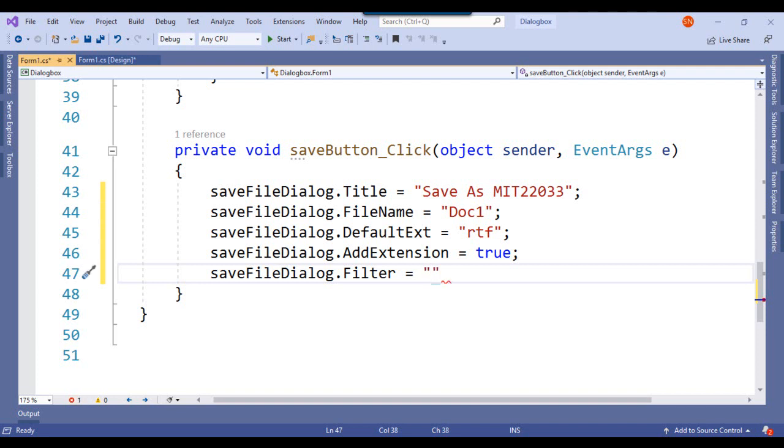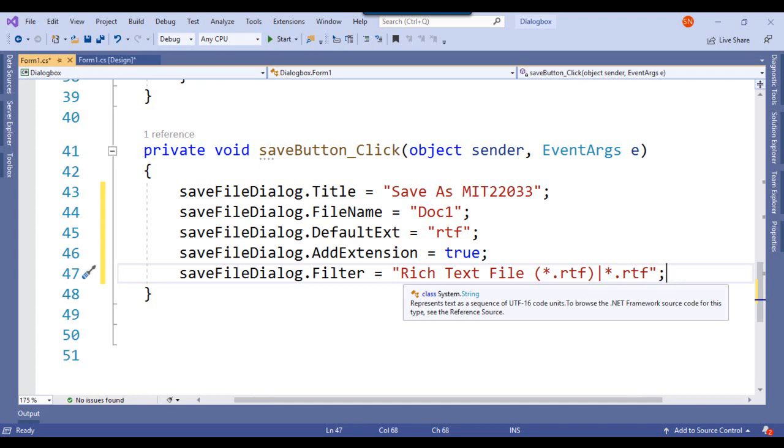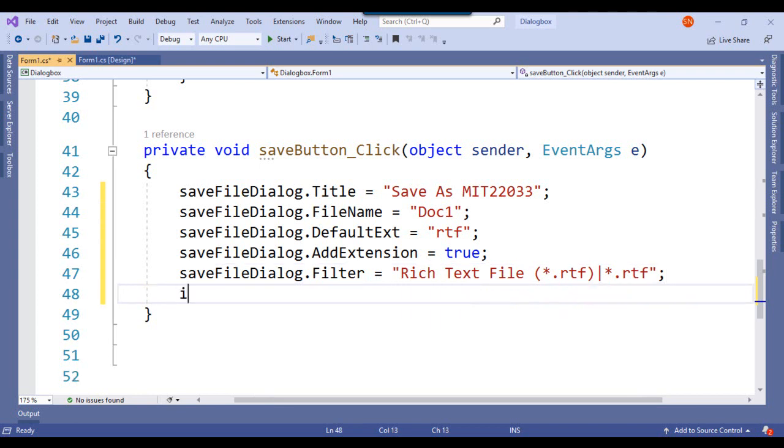So first comes its label, so rich text file, and we would like to display all RTF files that are going to be saved. This is the display, what is displayed to the user, and I'm using a pipe character, the bar character on the keyboard, and then mentioning the real filter, RTF. So we will see this in action when you launch this dialog box.